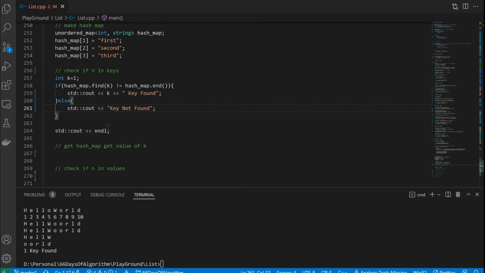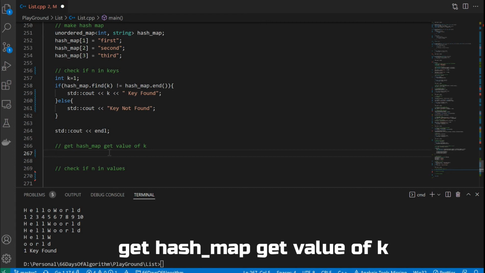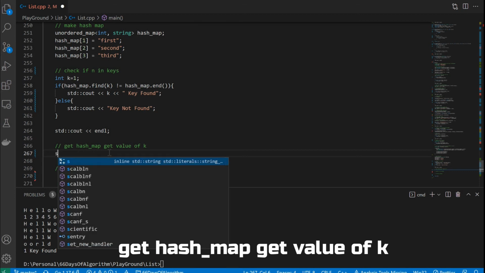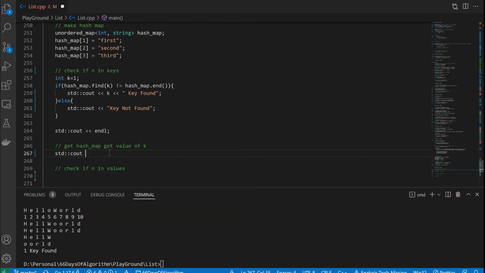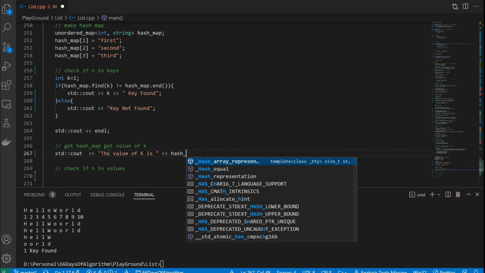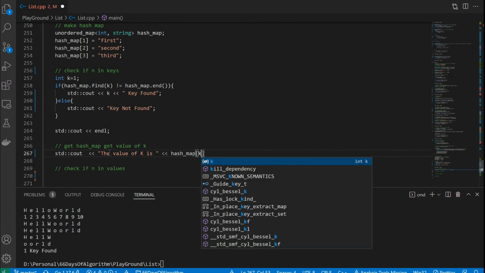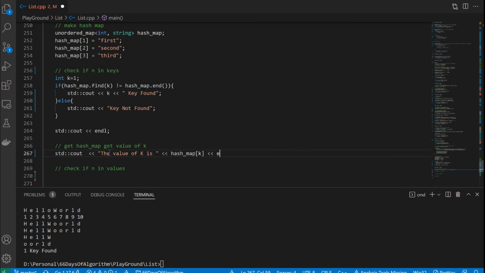Okay. And then just after this, we're going to get the value of k. Value of hash map, get value of k, just std::cout. This is the easy one. Just need to say the value of k is k, and then hash map of k. This is it, and just keep endl in here, and see this one.